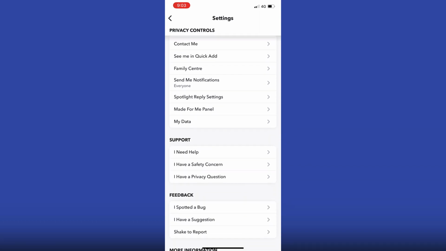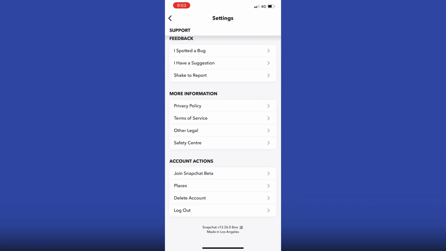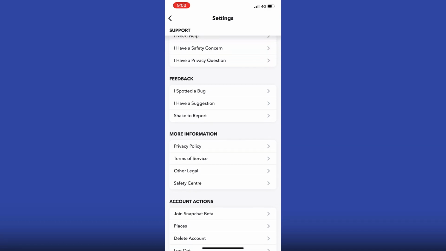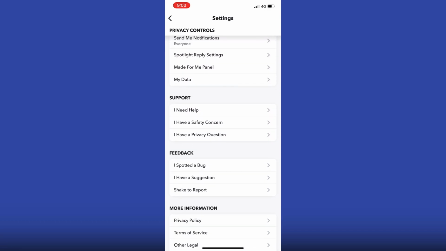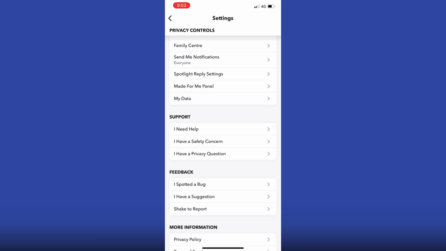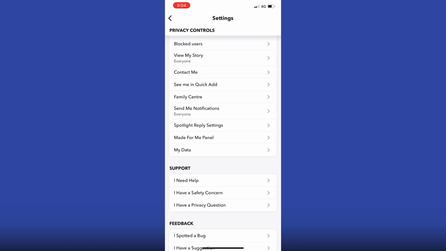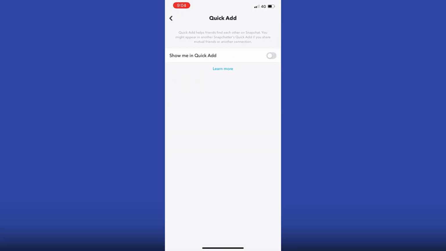Now you have to go on the quick add. Here you have to remove the tick mark to not appear in other Snapchat quick add if you share mutual friends or other connections. So this is how you can delete all quick adds on Snapchat.